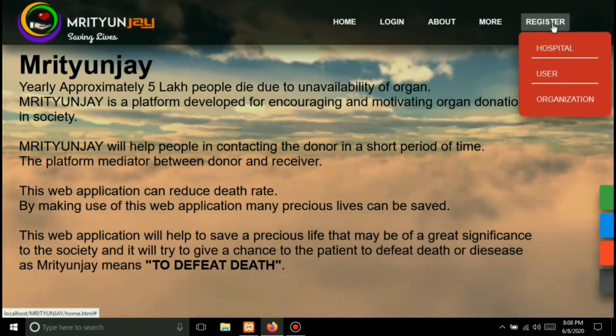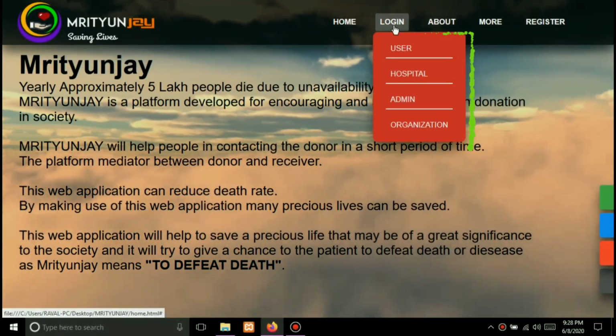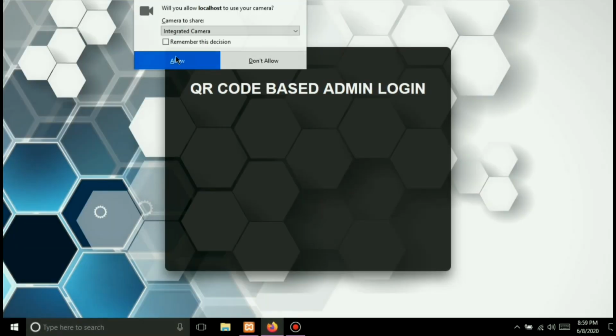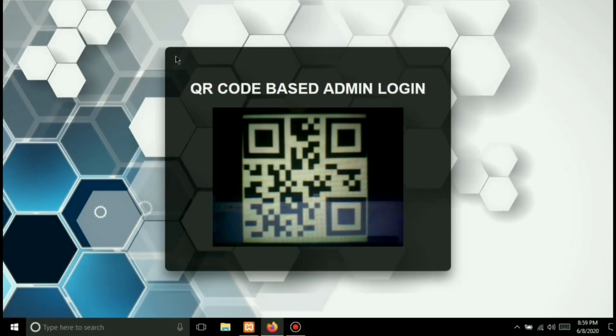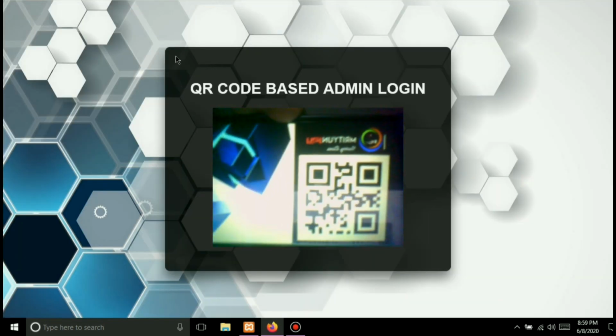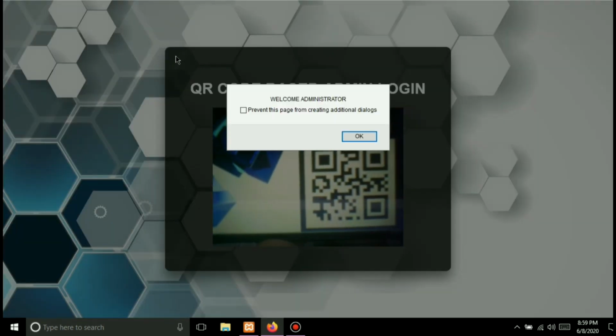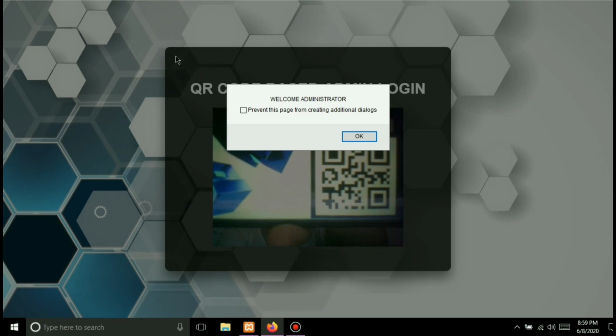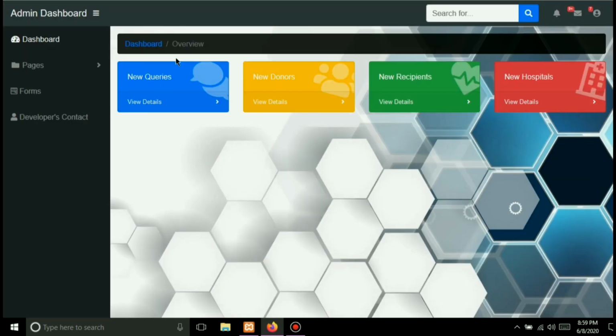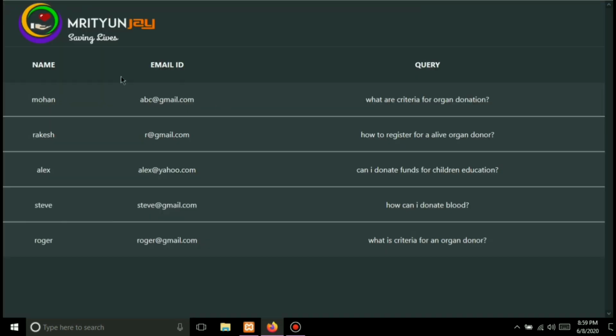In the next phase, donor and recipient will be validated by admin. This is our QR code based admin login, which checks whether the admin credentials are correct or not, which are hidden in the QR code. Then it redirects to the admin dashboard where you can see new queries.